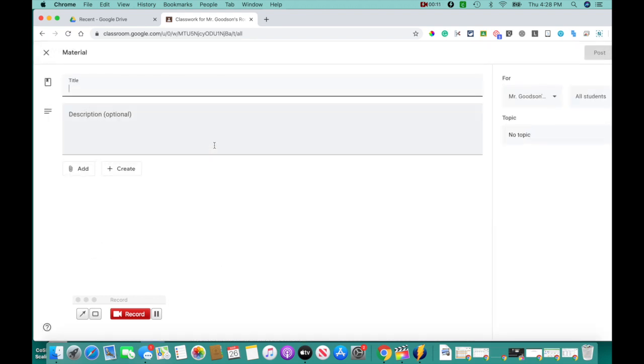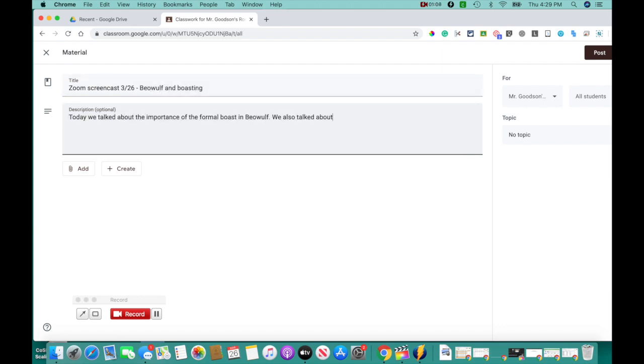That's a thing that you give to the kids. This has an attachment, but you're not expecting them to turn anything in. All right, so the first thing I'm going to do is give it a title. You'll notice that I'm pretty specific with both my title and my description. That's something you're going to want to do with everything you do when you're working remotely with students. You want to make sure that when they look at one of these materials or assignments, they have absolutely no doubt as to what it is. Okay, so I've got the description.